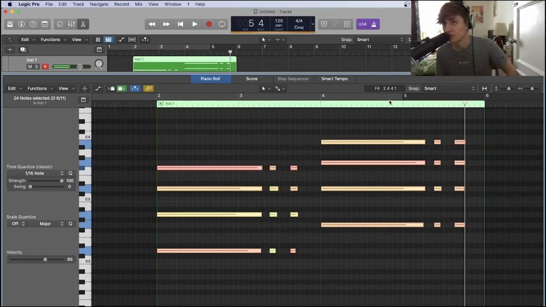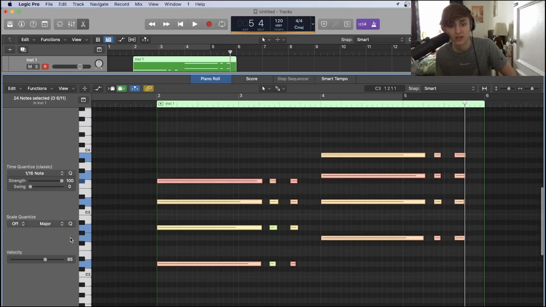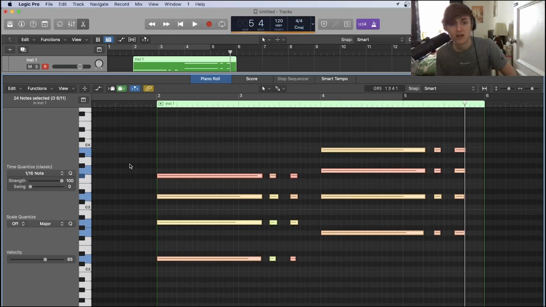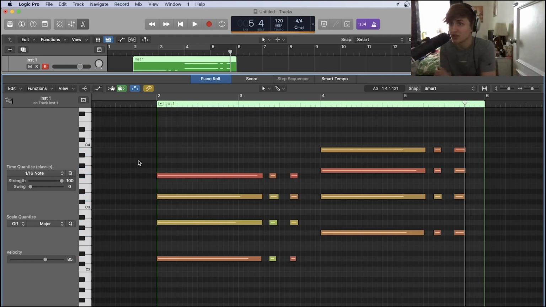There we go. You just quantized the MIDI in time. So the next thing we can do is adjust the velocity. Now, what is the velocity? The velocity is the intensity that a note is played.